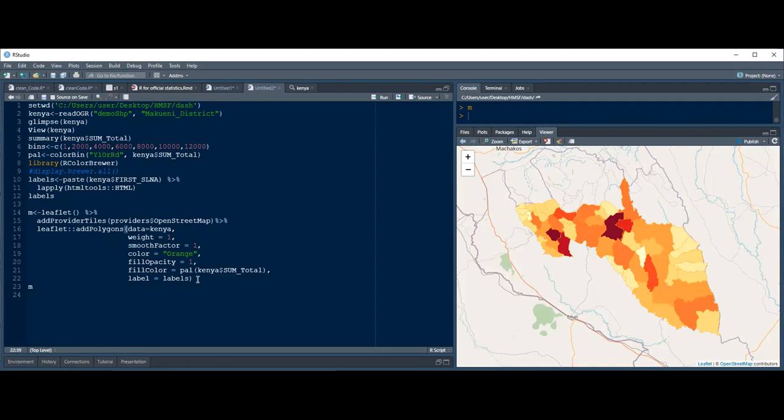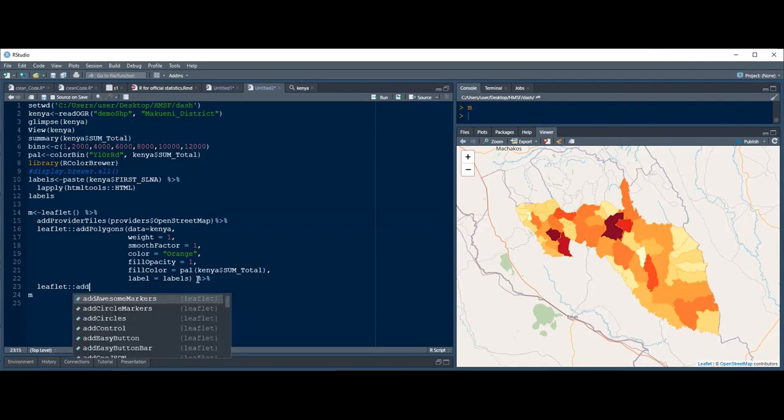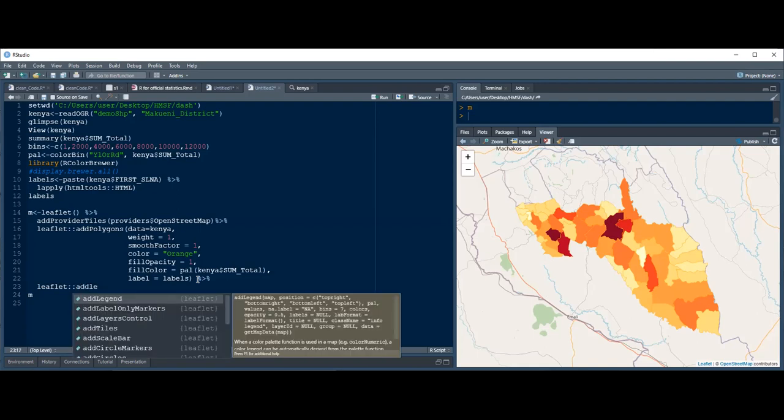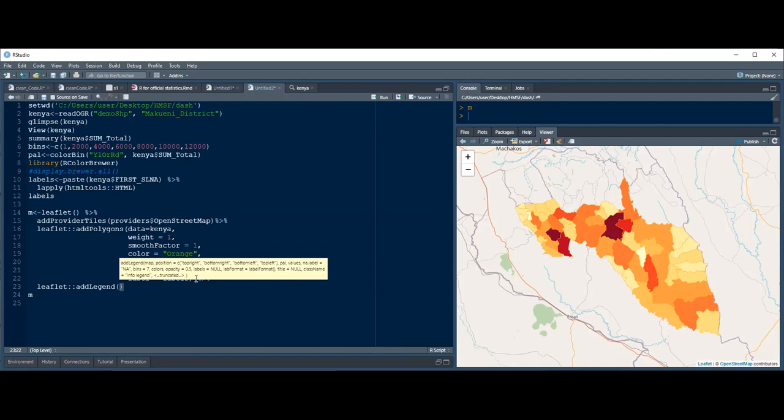After that, we need to add a legend. The same thing, I'm going to pipe again. Whoever discovered the pipe, may he live long. So I'll say leaflet, then I use my tool. Okay, I'm using the wrong thing here. Leaflet, addLegend. And then I created a palette here.